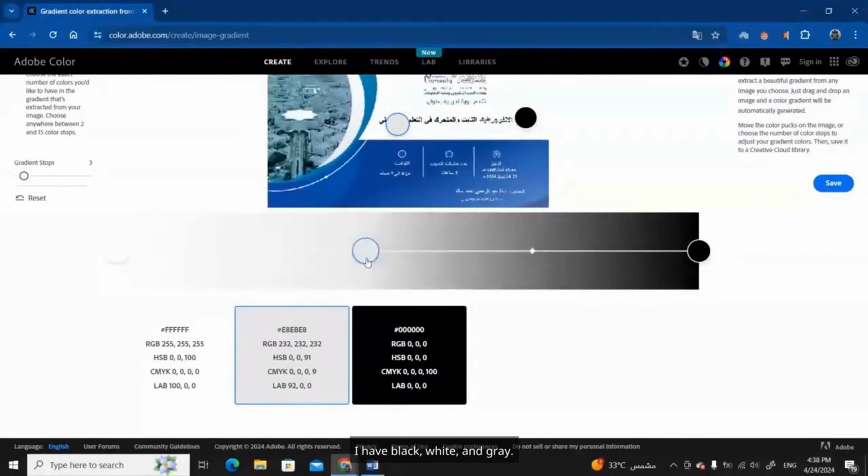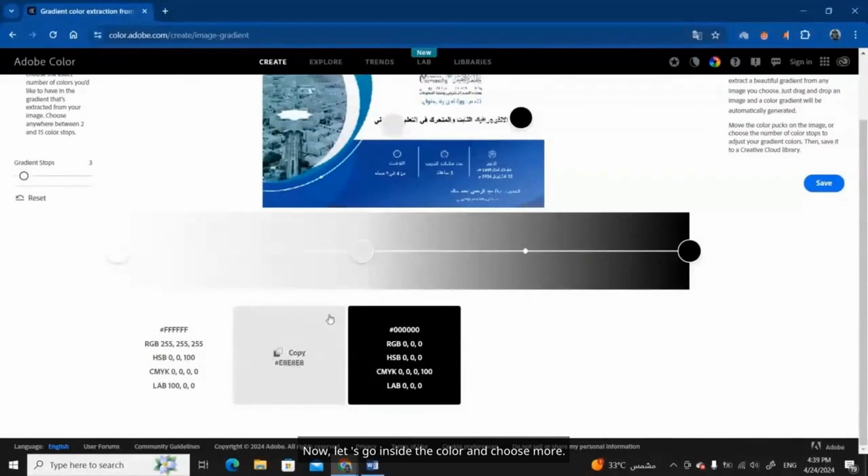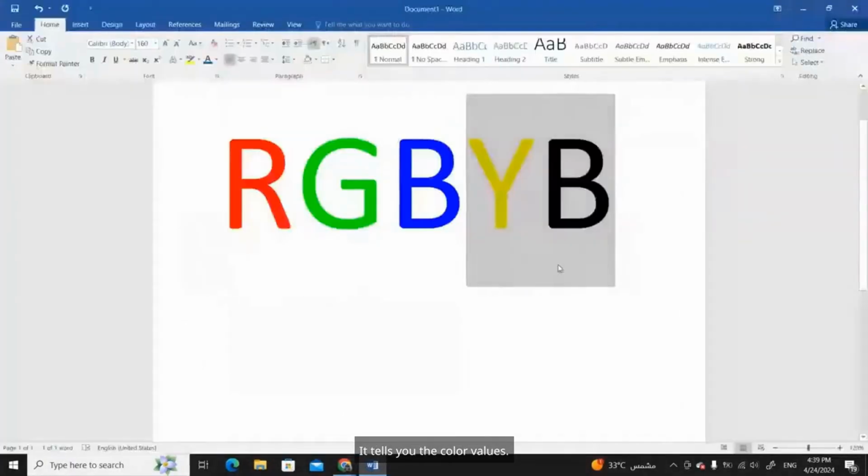This is the midpoint. I have black, white, and gray. The gray has a value of 232. I can write in gray, which is the gray color. We can take it like this and see how it looks, like a small G. Now let's go inside the color and choose more. Even though I have gray here, I have gray colors I can work with. I can take the gray in the middle. It tells you the color values.